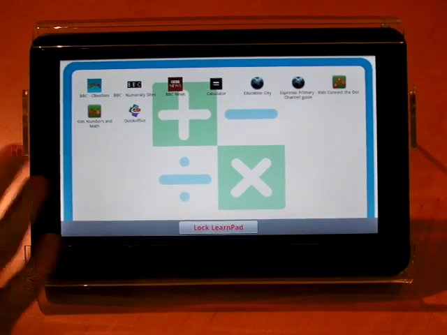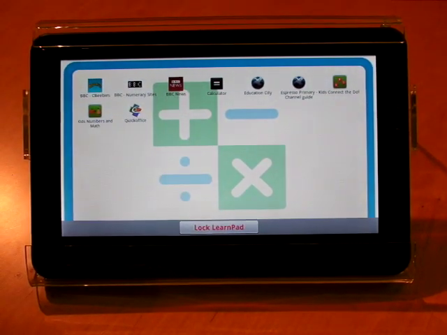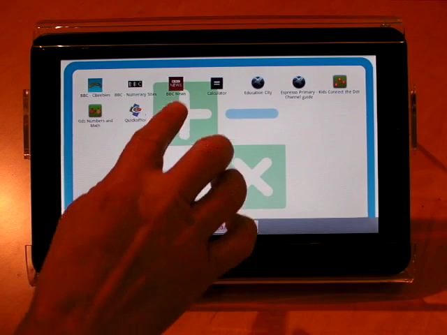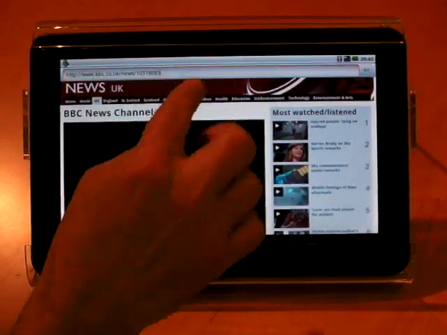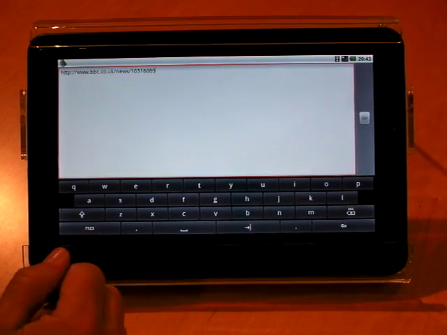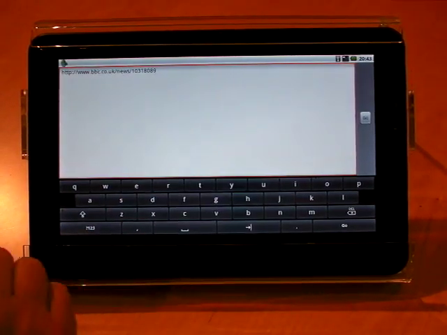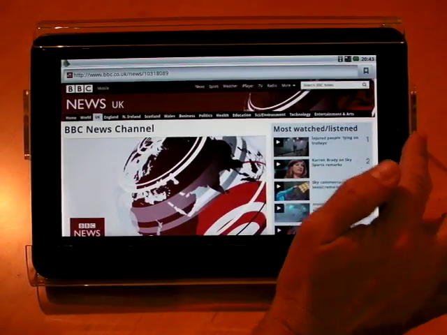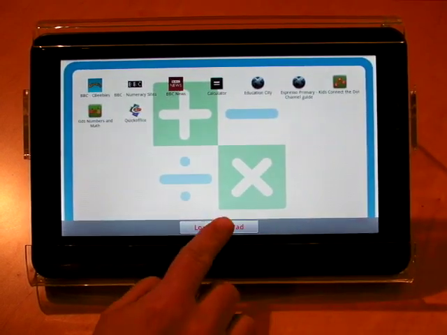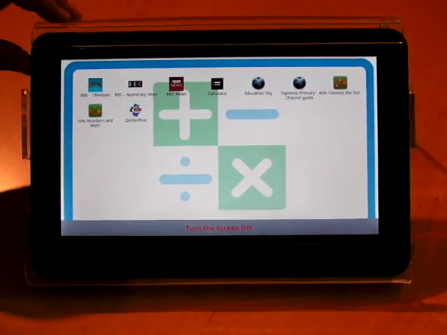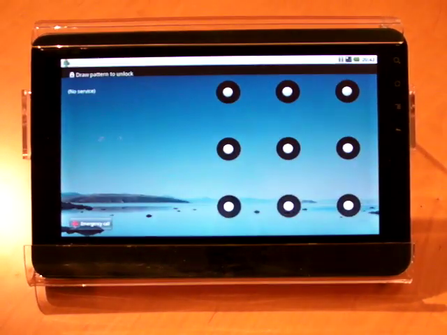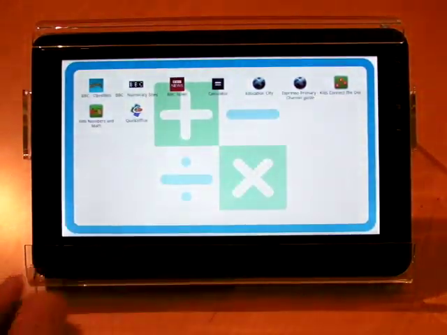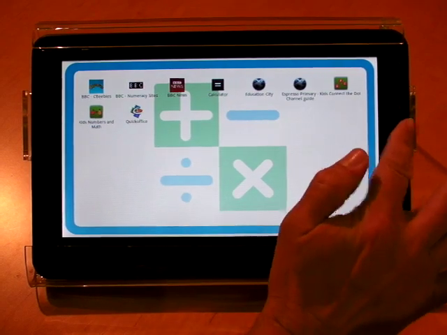Okay. Right, so now if we want to actually secure this for the children so they can't go anywhere else, because if you notice when we go to that site, we can obviously click into the URL bar here, pull up the URL, and we can go to any website that we want. So to stop that, what we do is we lock LearnPad. Turn the screen off and turn it back on again. That will take us into our locked interface. So if you see, the menu system's gone.